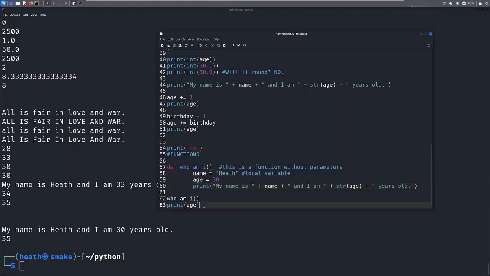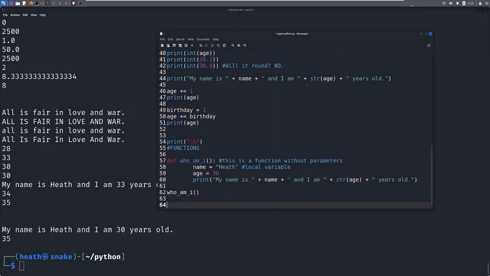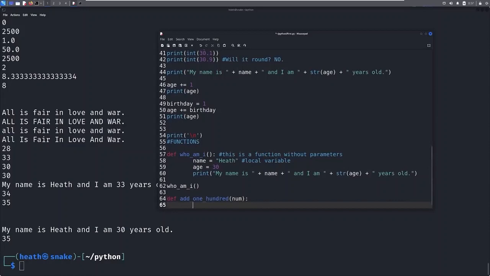Okay, so I'm going to delete this print statement. We don't need it. And we're going to write some more functions. So let's do one where we add some parameters. So we're going to do add 100. And we're going to give this a parameter of num, N-U-M. And that's just going to stand for number. Okay, we're going to indent, make sure we indent. And all we're going to do is print num plus 100.